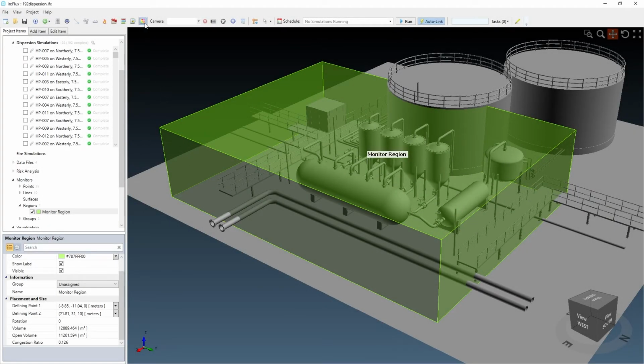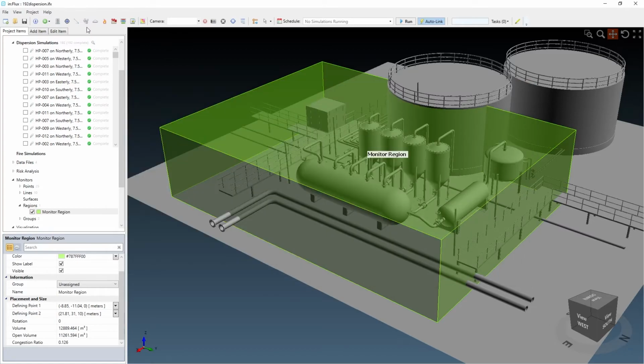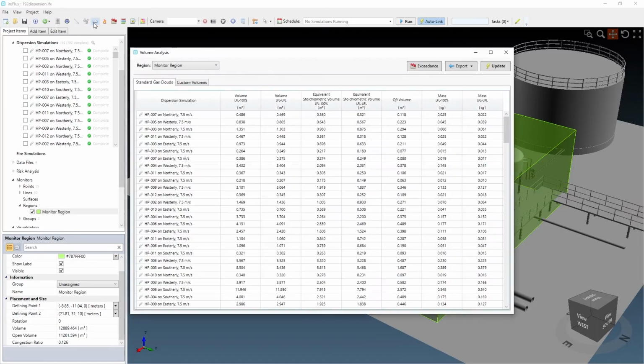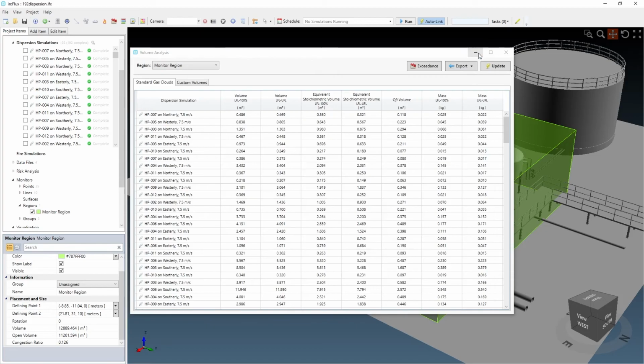If you have multiple simulations in your project and frequency values defined for each, then you can view the exceedance curves for the various monitor region data. Any of the data seen in the exceedance graphs or in the ventilation or gas cloud analysis window can be exported to Excel for further analysis.